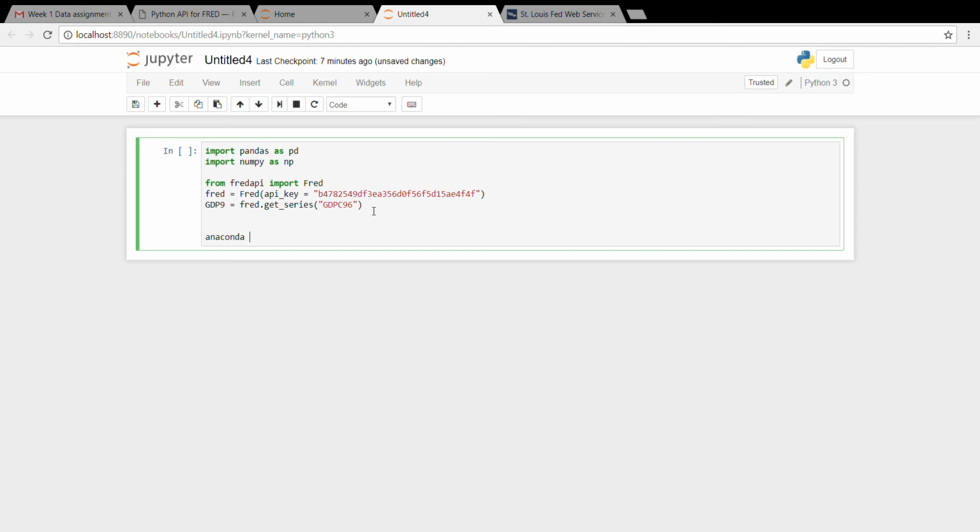Click on it, and then it should come up with something that looks a lot like a command prompt or command line, and then just type in this command, pip install Fredapi, and then run it, and it should install the Python Fredapi package on your computer.